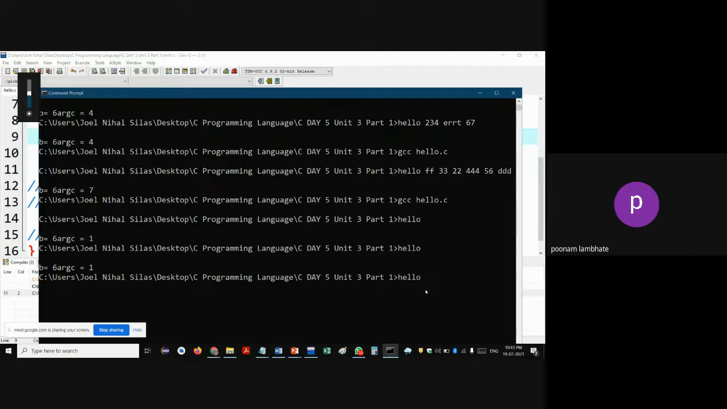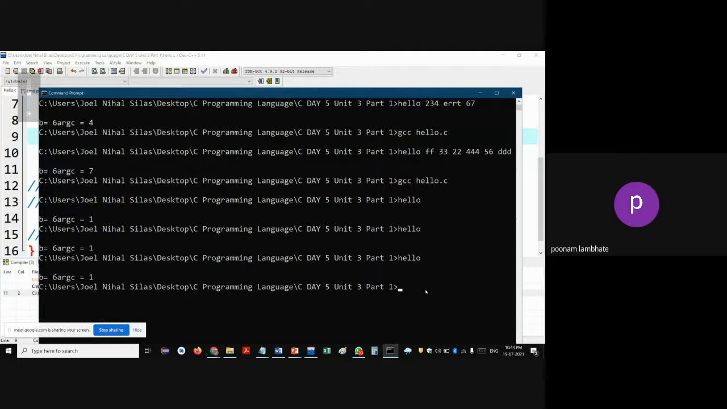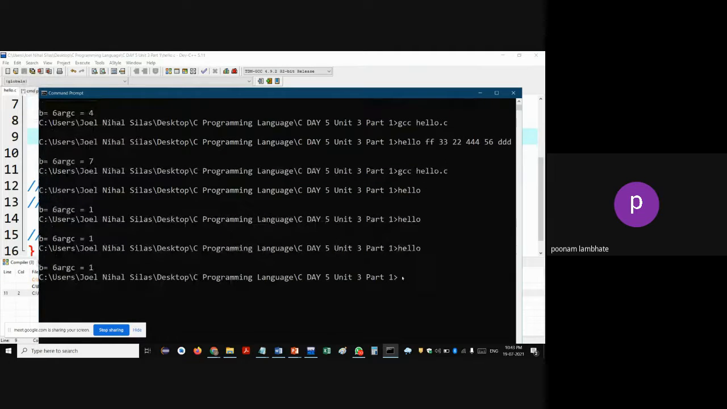So now I'm going to execute. It is successfully executing, right? Why didn't it give me an error message? Because there is a change in your code which has not been compiled. It will only take effect if you compile it first by typing gcc hello.c.